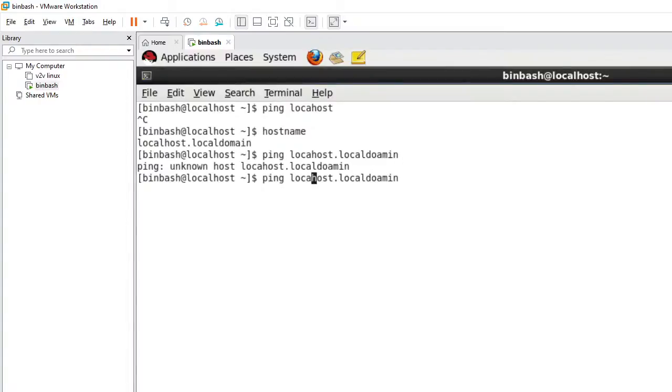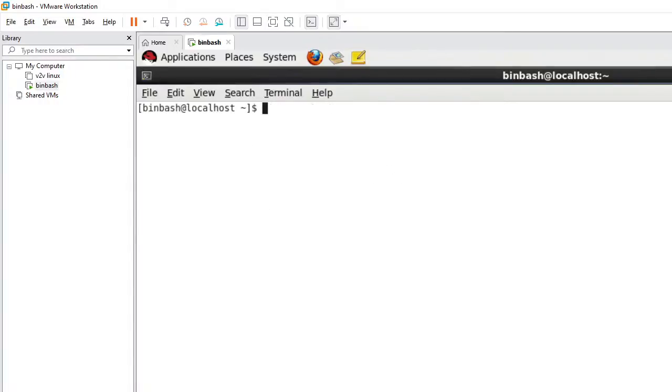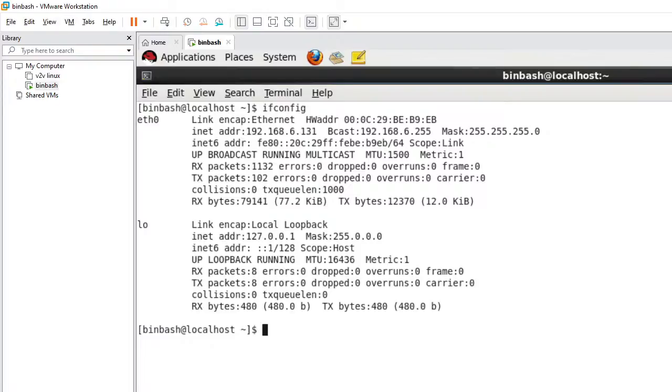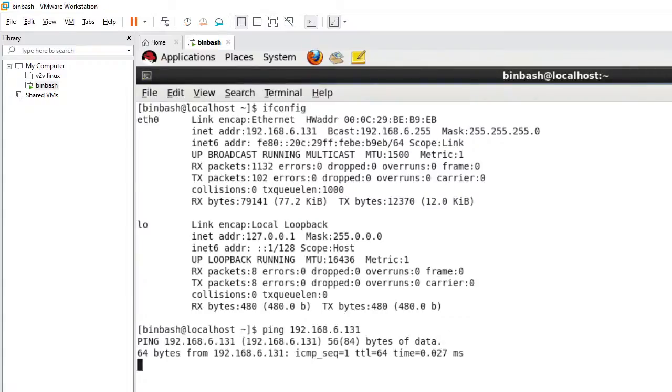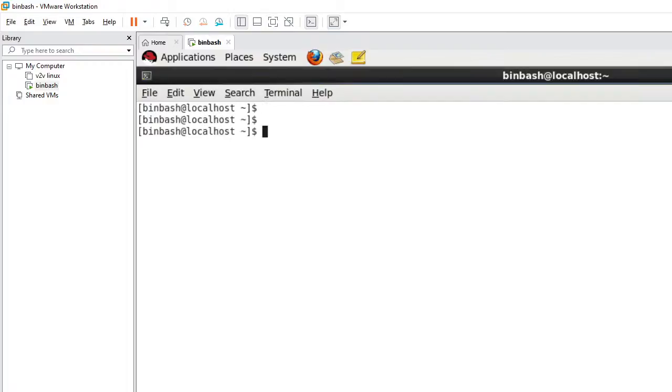There is a typo. I'll try the IP address 192.168.6. See, if this is the IP address of any machine near to me, you can use any IP address you want to check and just type it in.